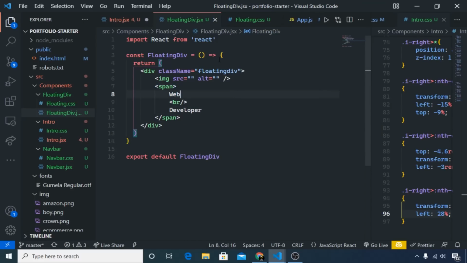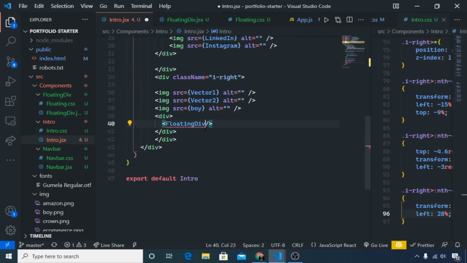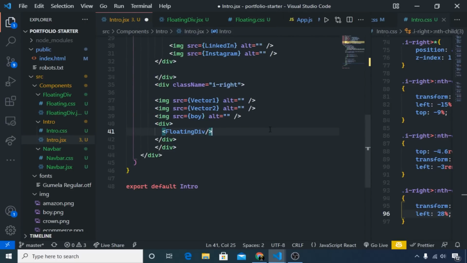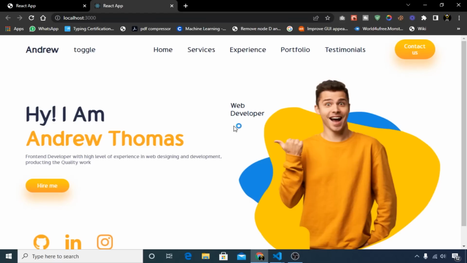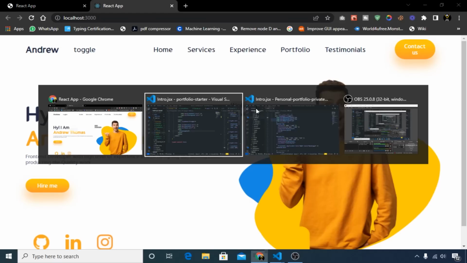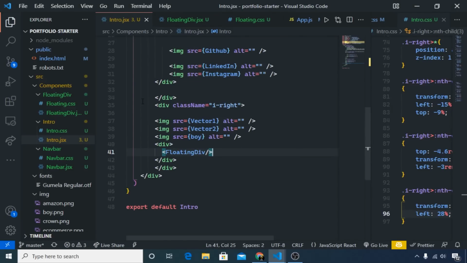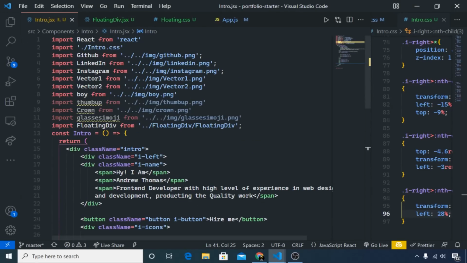Okay, so we just have to import this here by auto suggestion, so this one. Okay, let's see what happens. Here we have this div. Okay, so it's time to import an image and properly style this. So we have a png here, crown, which will be imported in the floating div.